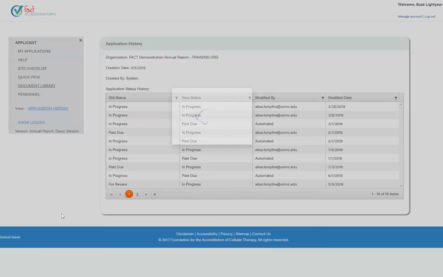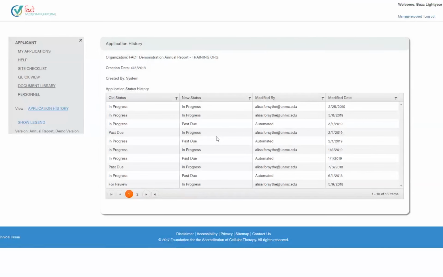Application history is going to track all the different status changes that take place within your application, who made those changes, and the date.